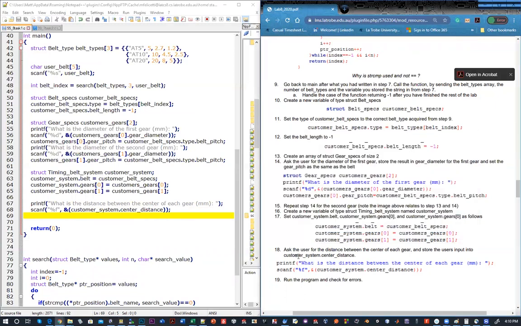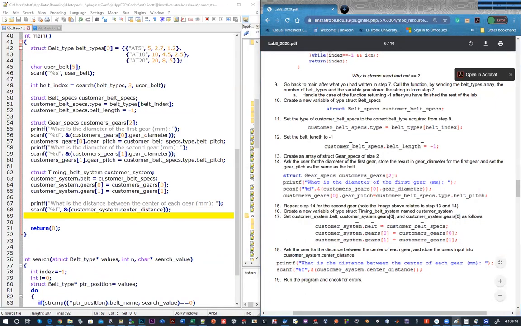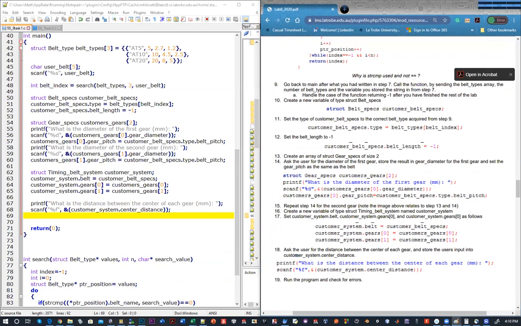So what we've got here is quite powerful. We have one variable called customer system that describes the whole system. Okay, and we're going to see it, and we're going to see how powerful it is.